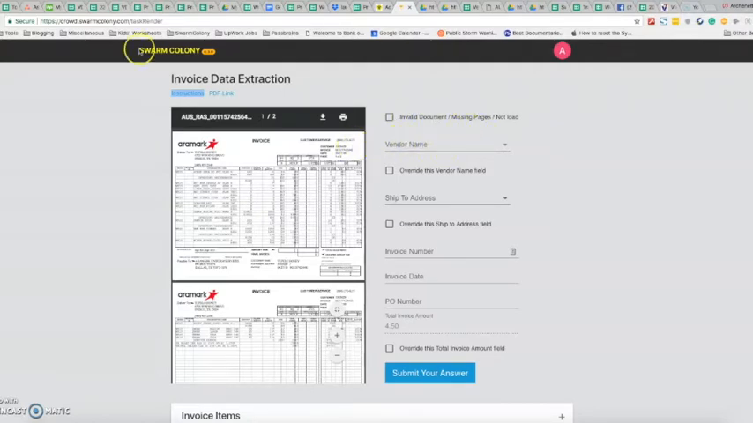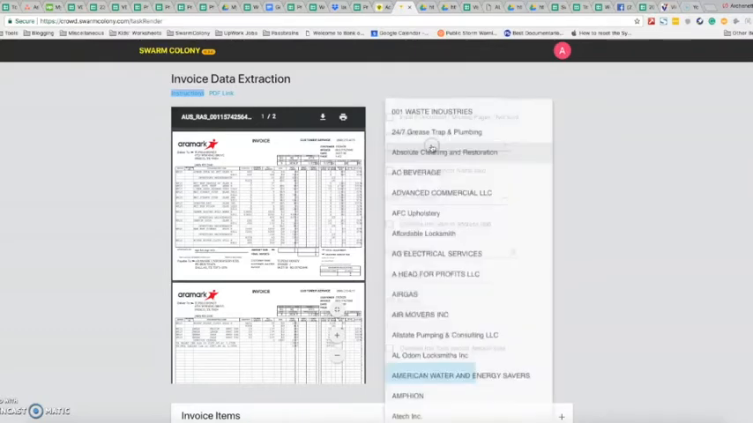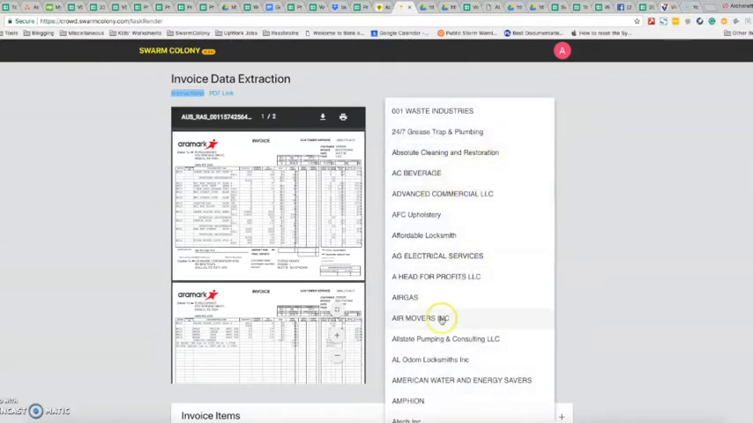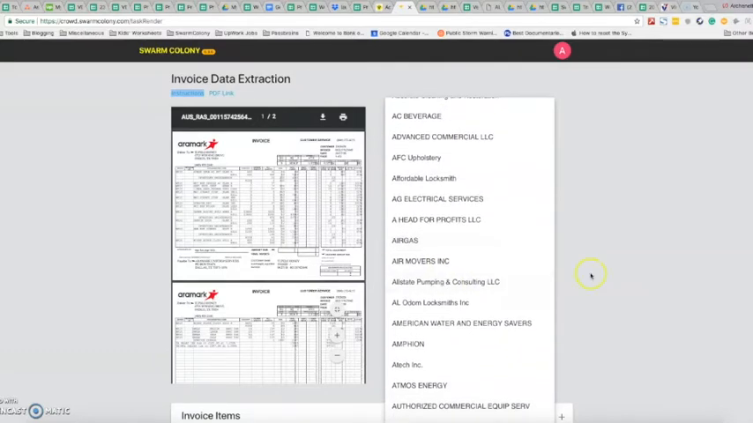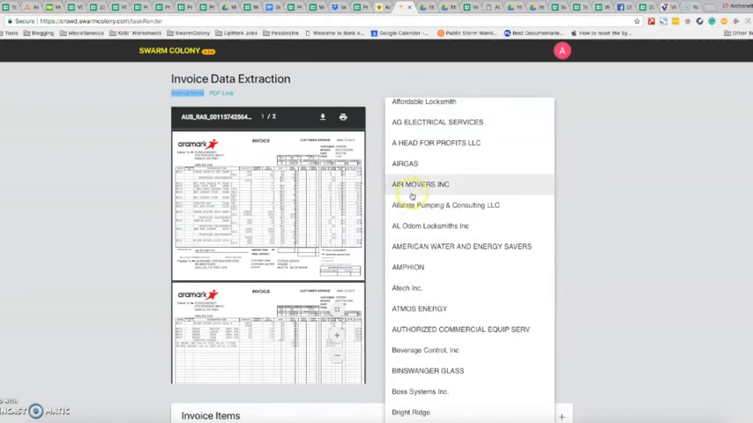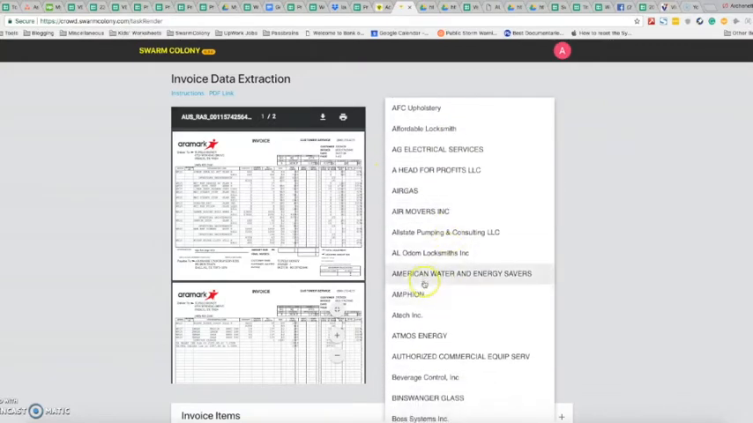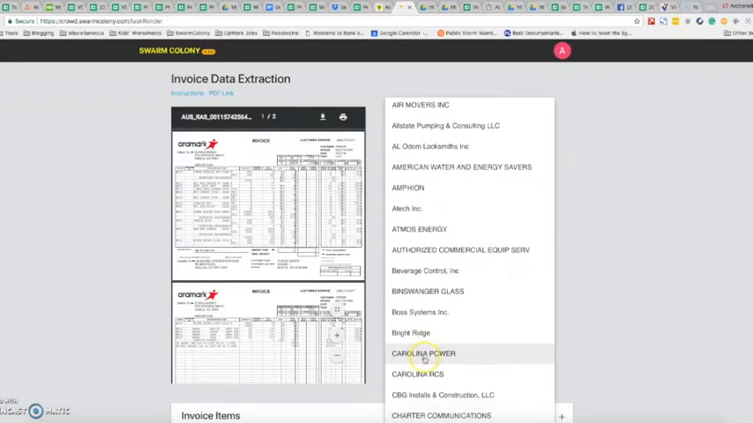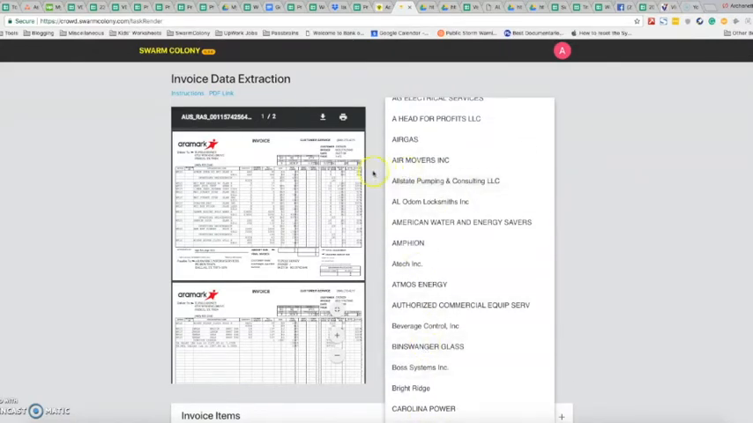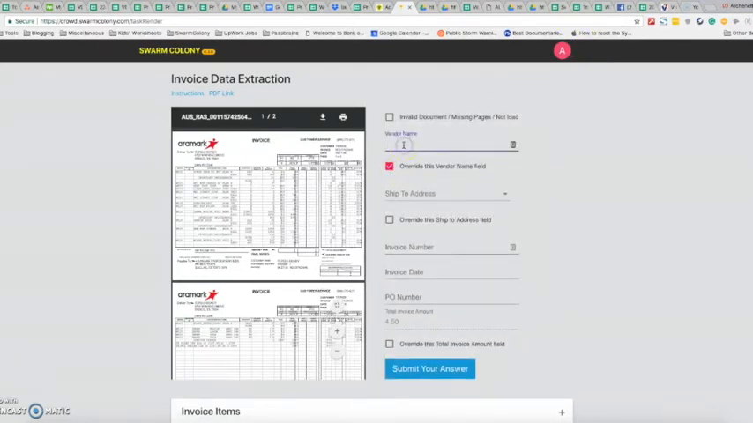Okay, so let's start with the task. Vendor name: as mentioned in the instructions, you would have a list of vendor names. If it's not in the list, you're going to select the override option, this one. So again, as we go back, I don't see a remark here. I don't see a remark. So I'm going to select the override option and fill in a remark. Okay. So next, we're going to the ship to address.